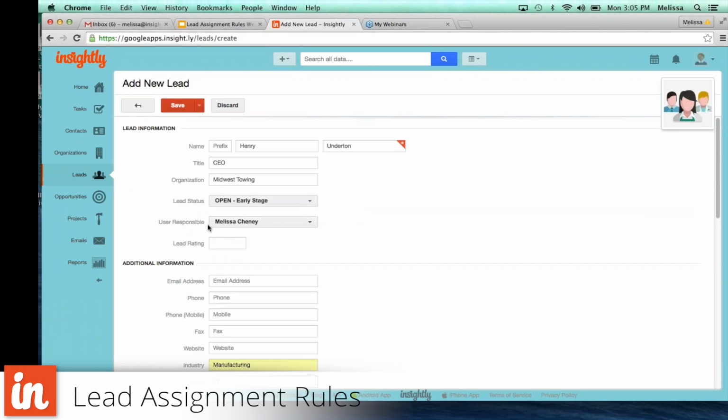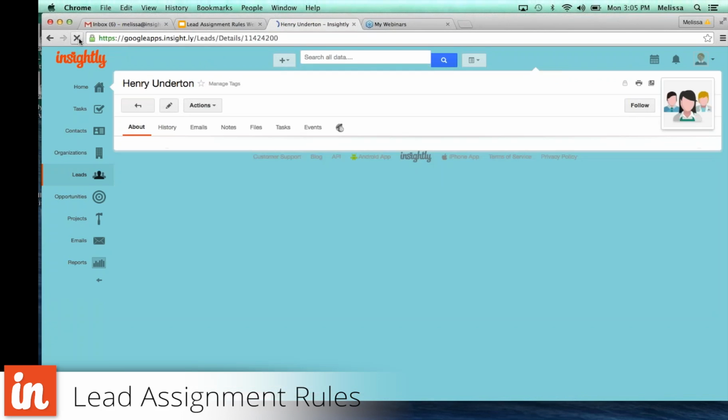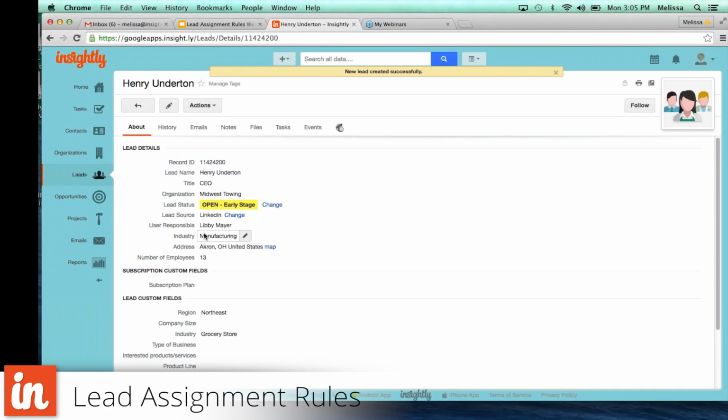You'll notice again, as I'm creating this, I'm the person responsible. But as soon as I save and refresh the screen, the user responsible should change to Libby Meyer, which it does. And now she knows that she is on point for going in and contacting Henry and learning more about Midwest Towing.